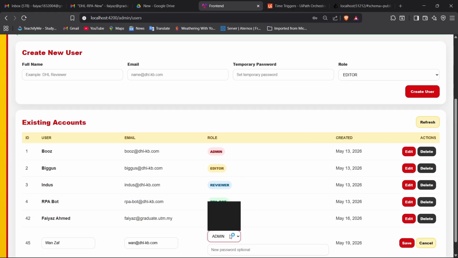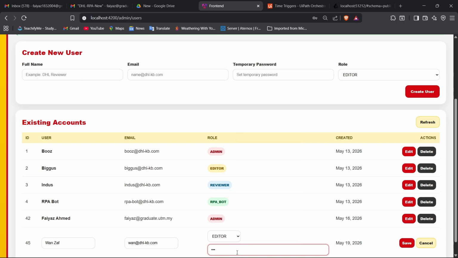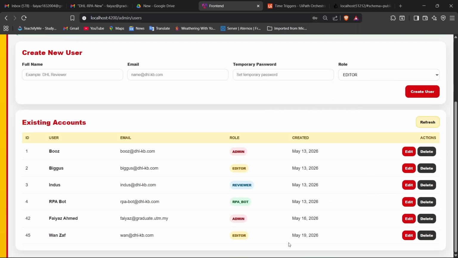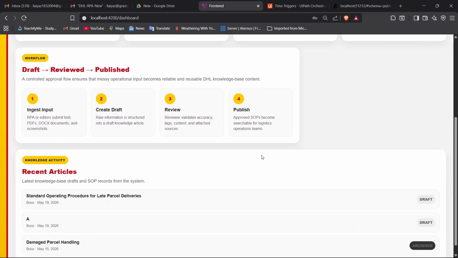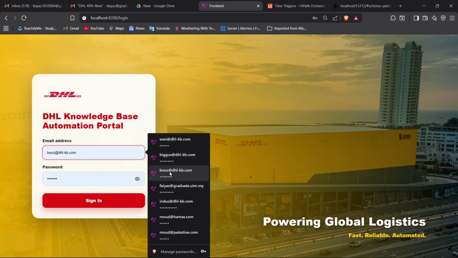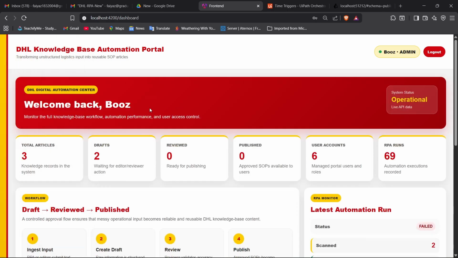I can now change one Zaf's role to editor. I can change it to RPA bot. And I can also change his password from one password to something else. So let's say Zaf123, save. As you can see, the password. Now if I log out, I'm trying to log in using one Zaf. There, we have now been able to log in. So that's all the user management area.